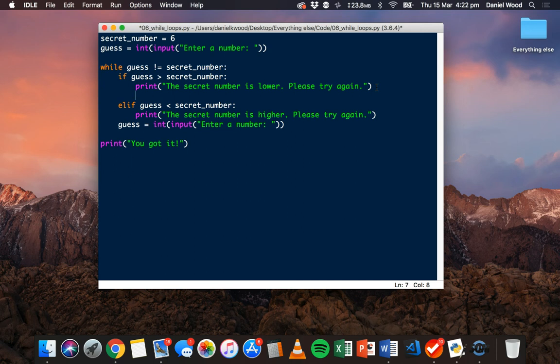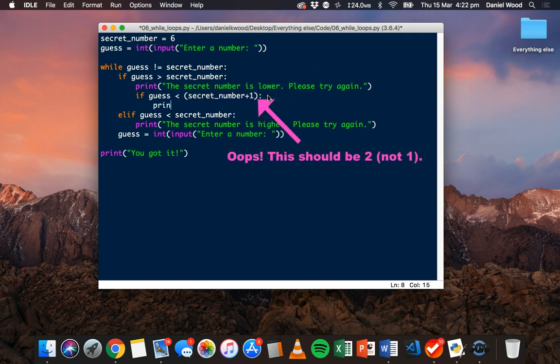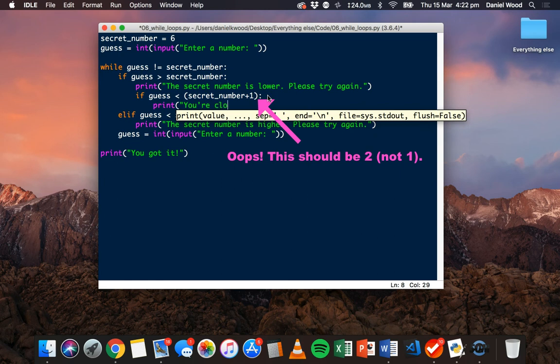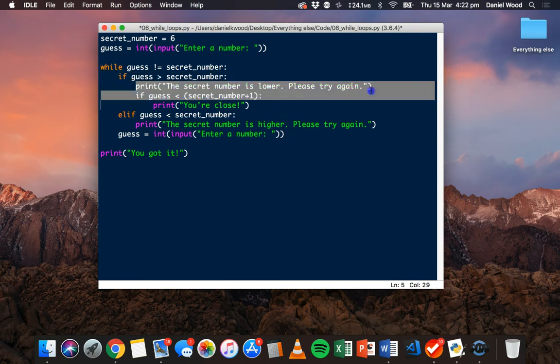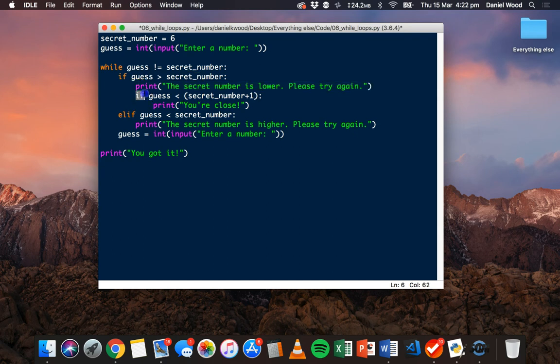So maybe we could say if the guess is less than the secret number plus 1, and we should put this in brackets, then print you're close. So letting them know that they're only one number away from the secret number. So how this will work is basically we check this condition. If it's true, it runs this code here and then comes down to this if statement, checks this condition, and if this is true, then it runs this code. So let's try that out.